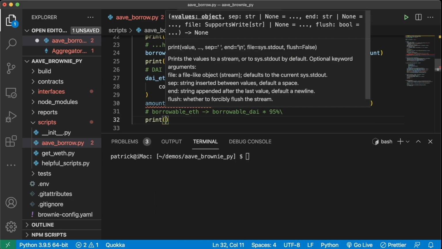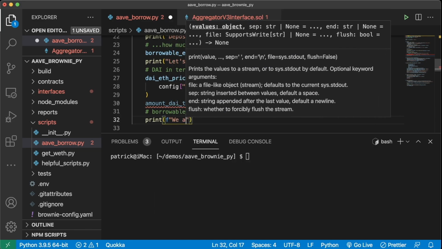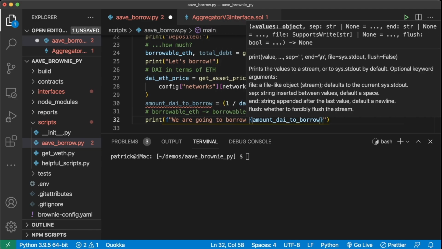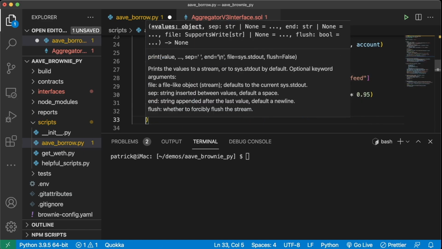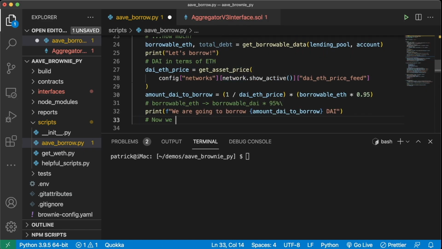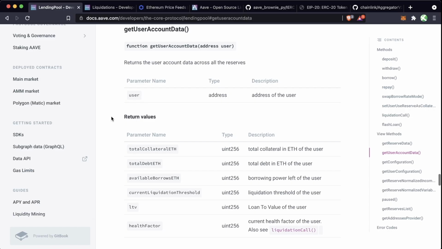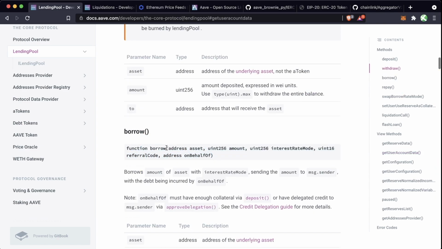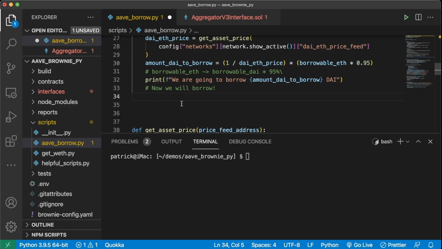So now that we have this amount to borrow, let's even print it out. Let's say print f, we are going to borrow amount to borrow, DAI, and then we're finally going to do it. Now we will borrow. Looking at the Aave documentation, we can look at their borrow function, and we can see the API here. Let's go ahead and call this function.